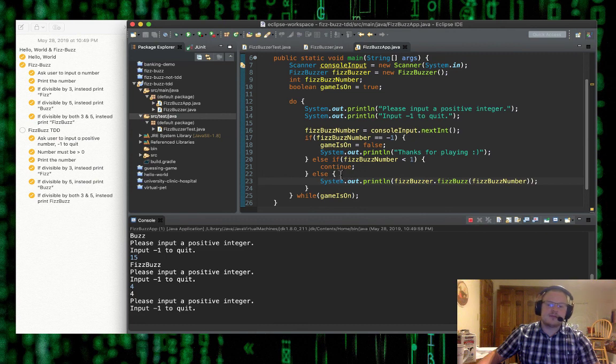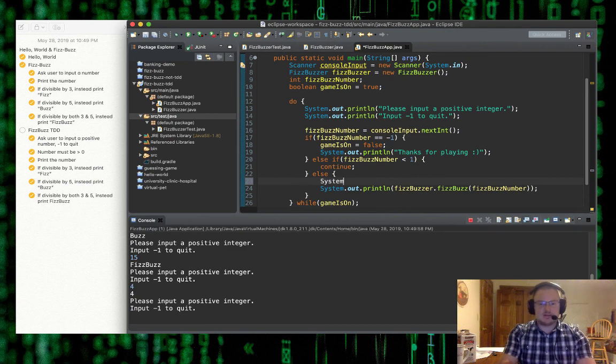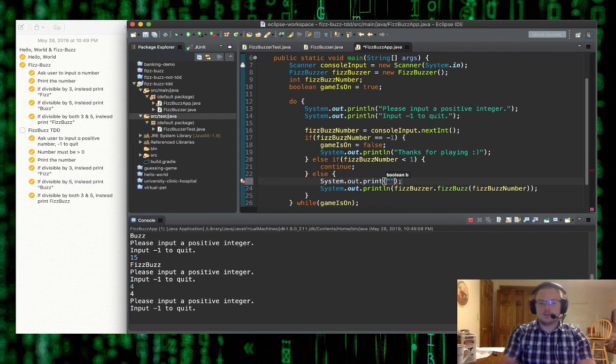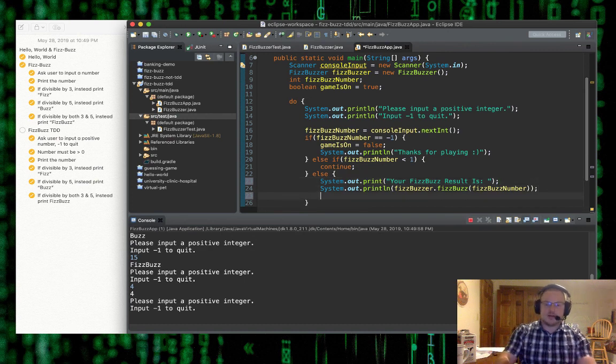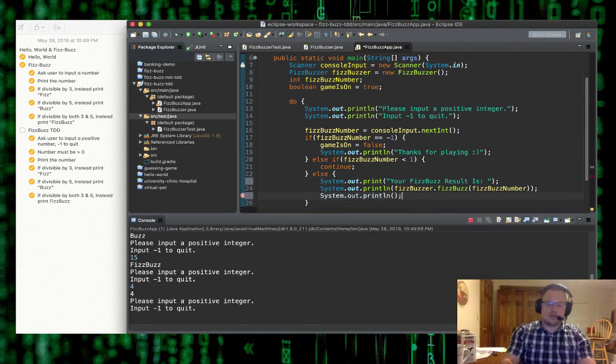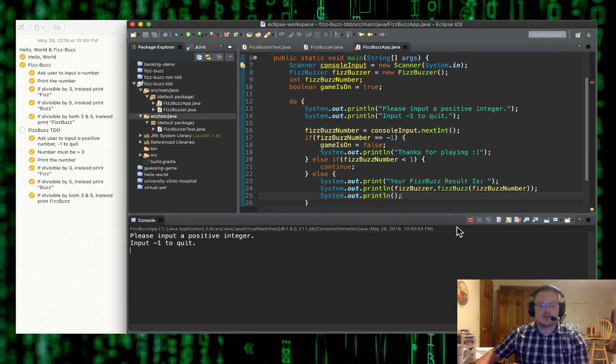But what happens if we do, I don't know, system.out.print your fizz buzz result is colon space, and then we can print line fizz buzz number, and then just print a blank line to give us a little more space. How about now?